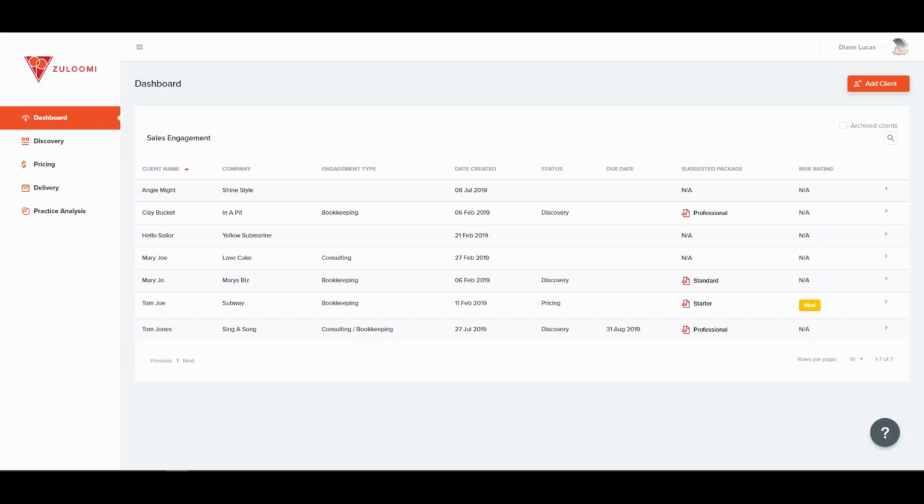The suggested package is determined by the decision tree. So once you complete the process of the decision tree, a suggested package is populated, and this suggested package PDF, either starter, standard or professional, is what you'll use to do your pricing with. The suggested package that is determined by the decision tree can be overridden, and you can manually select a different package from within the client page.